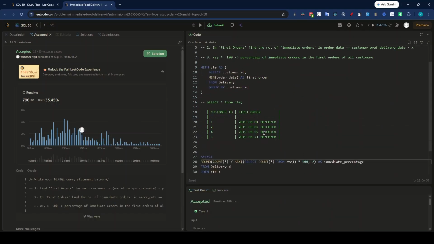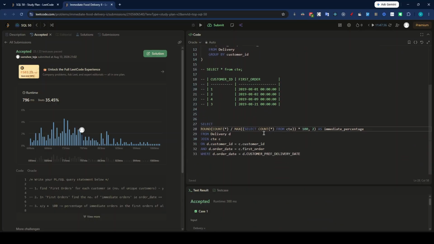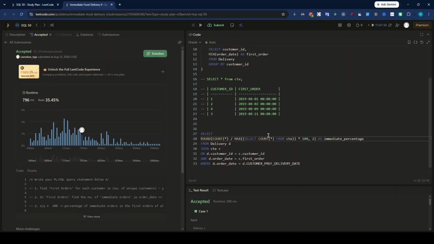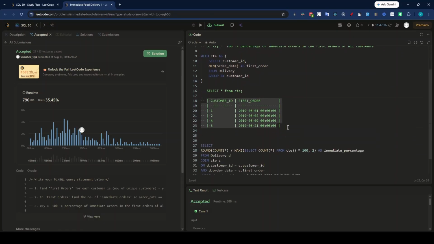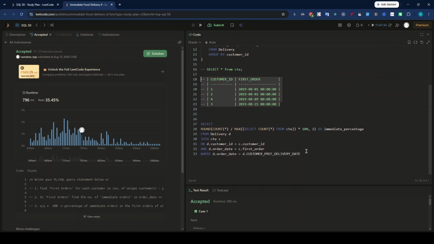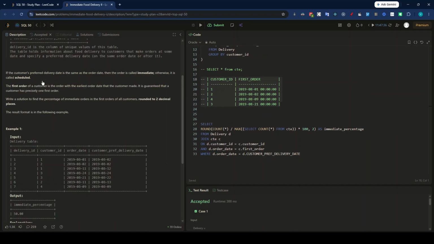So it is again nothing but a percentage kind of problem. If you have understood how we calculate a percentage, then it is very easy to implement. We created this CTE to store the customer and first order information. Then we joined this table with the delivery table itself to get the customer preference date. Then we found that wherever my customer order date and customer preference delivery date are the same, those are my immediate orders, and that is this count.